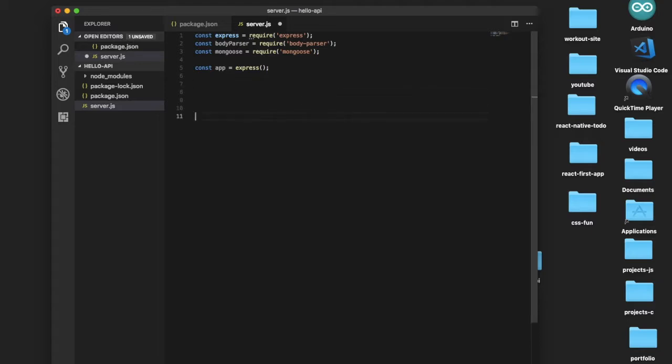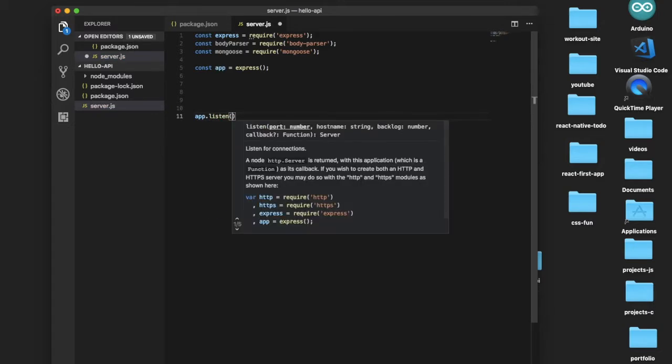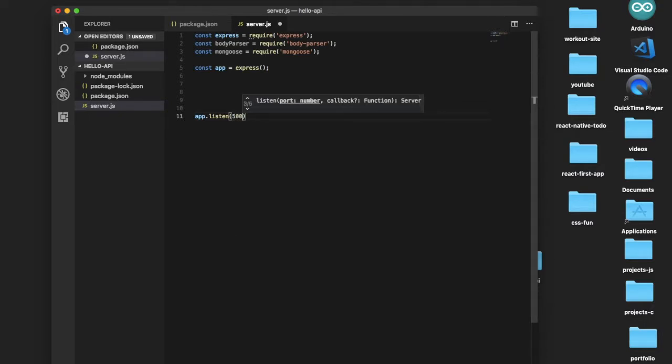So first things first, app basically makes it really easy to request stuff. So there's a bunch of different ones you can get, put, whatever, delete, listen, there's tons of them, okay? So we're gonna go app.listen, and then it's always gonna be a function, okay? So this is gonna have our port. So right now for the first one, we'll go 5,000, okay? And now we are gonna do an arrow function, okay?